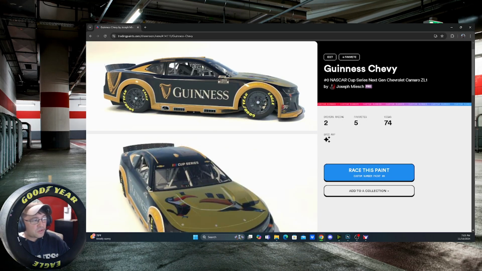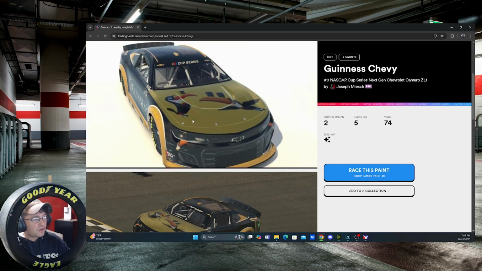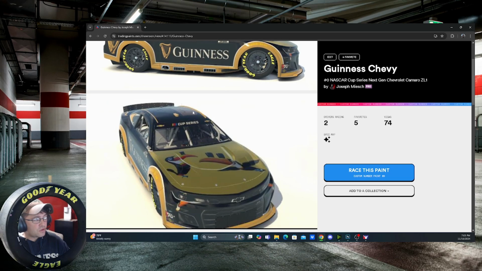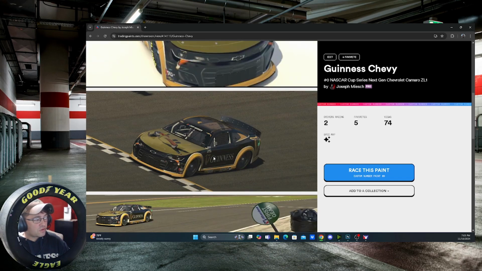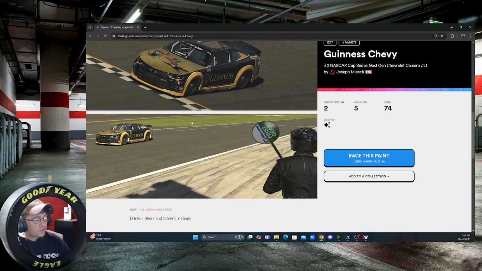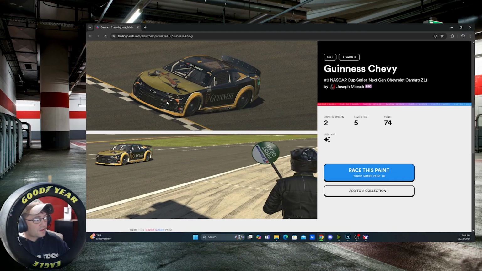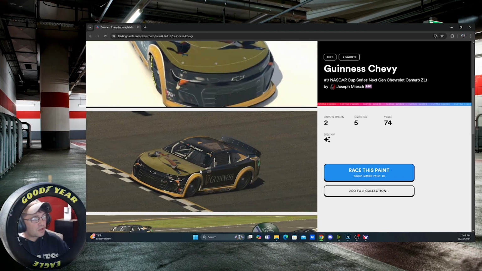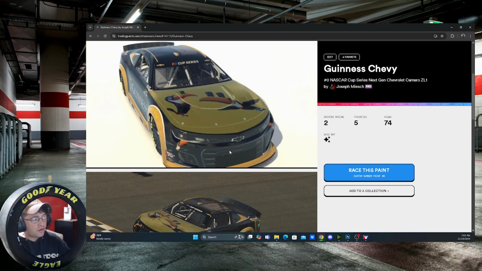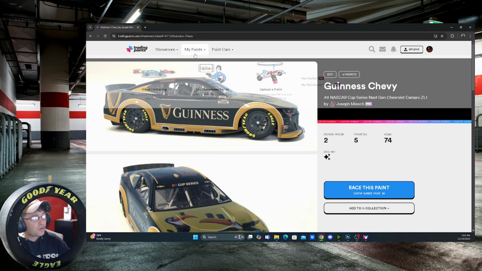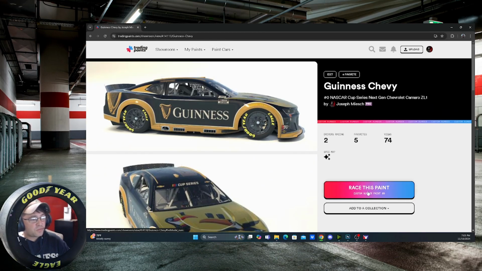This is one of my first cars that I started working on. Notice you got a screenshot from the UI, and then you have a screenshot from the track itself. So a lot of work on that car. Very cool process to learn to go from this to what I'm doing now. So that's how you do it. Race this paint, off you go.